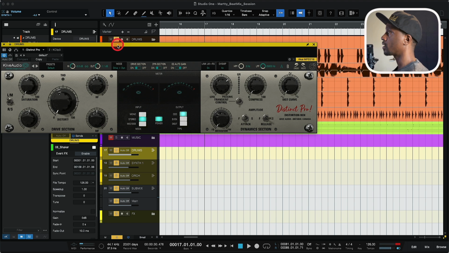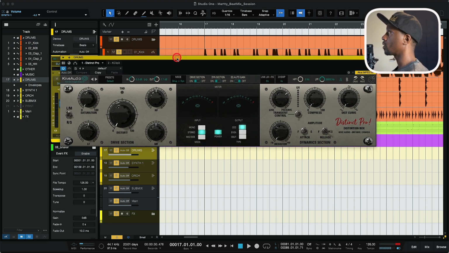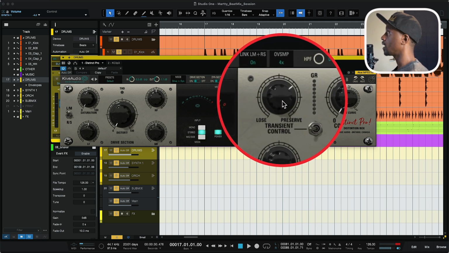So more of Distinct Pro, just more of that there. And I did a little bit more of the transient control because I know the limiting was going to take some of the transients away. So I wanted to give it a little bit more transient designing, because generally I don't put anything at the end of my chain. Once it hits the limiter, that's it. There's really nothing else affecting the audio.